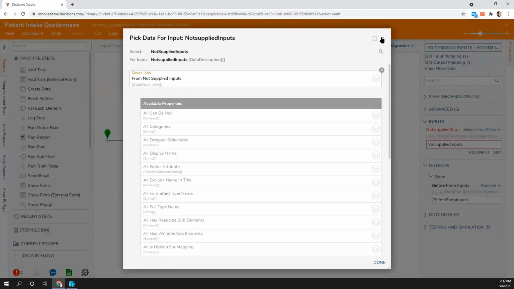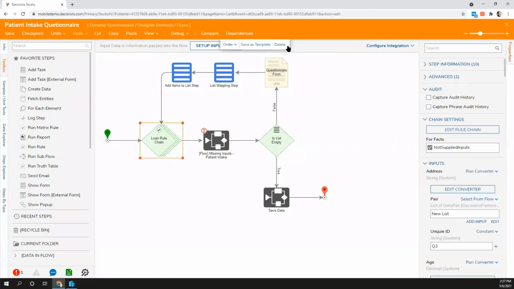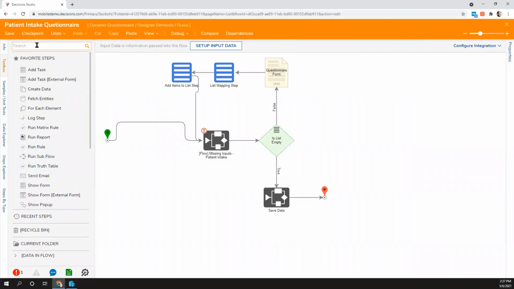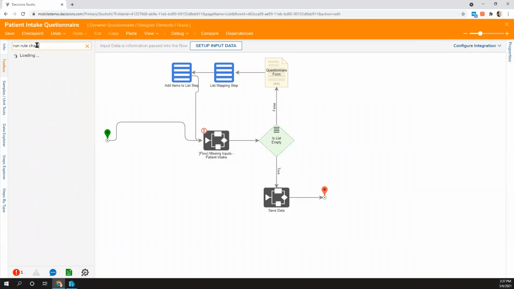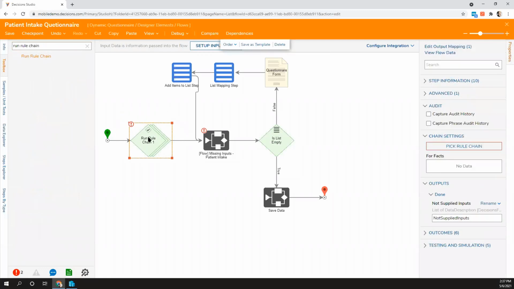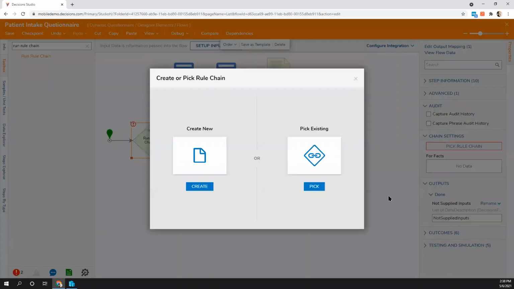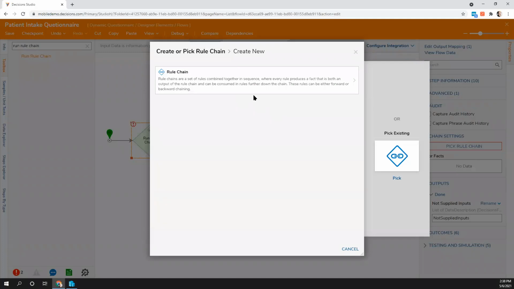I'm going to remap this here. We're going to delete the existing rule chain. We are going to find our run rule chain step so we can build one from scratch. So again, I'm going to drag it over here. I need to map this step because we want to pass in all of those answered questions to our rule chain. So I'm just going to move that over here, and I am going to create a new one.